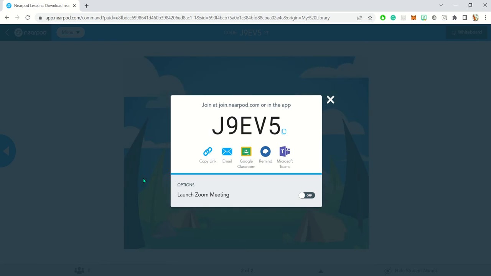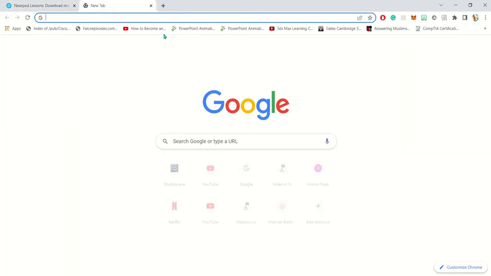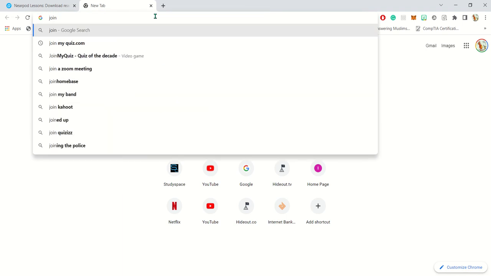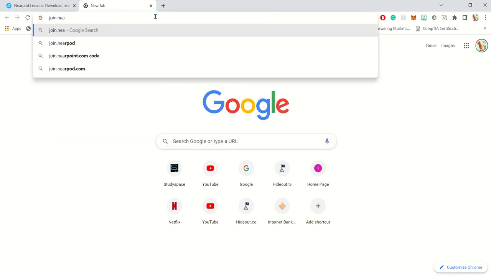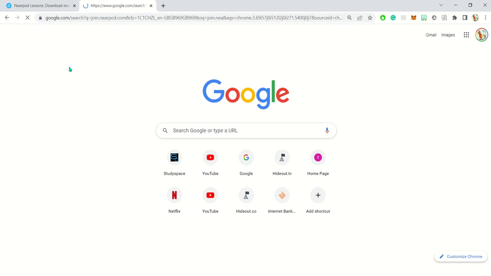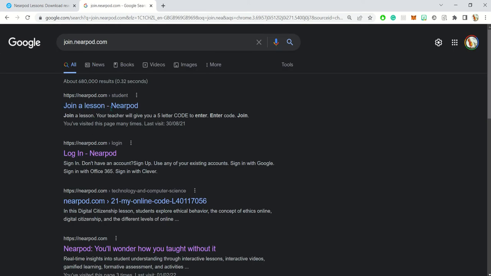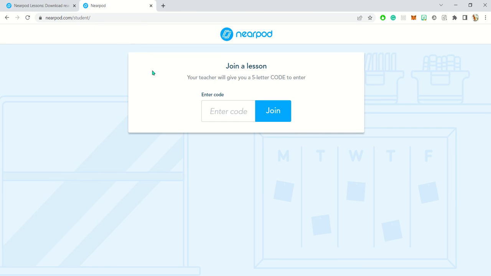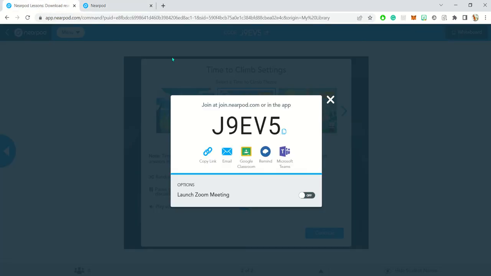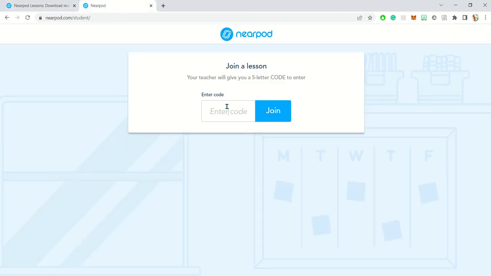enter a code. Now, to enter this code, you just need to go to joinnearpod.com. So I'll just use my browser, join.nearpod.com. Join a lesson as a student. So you put in the code. The code is J9EV5. J9EV5. Okay, and click on join.